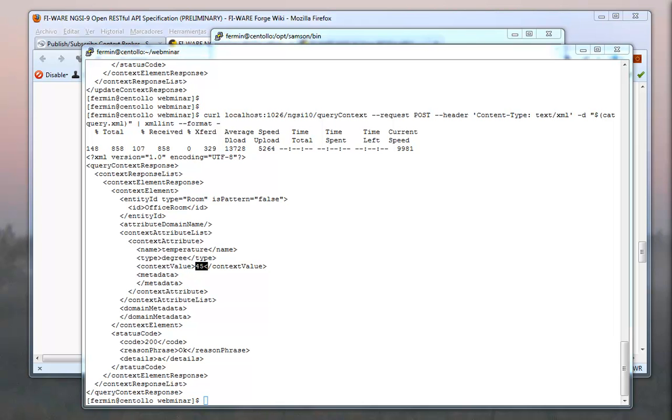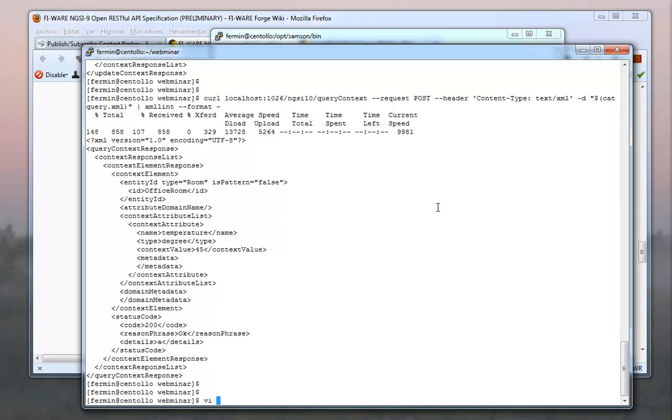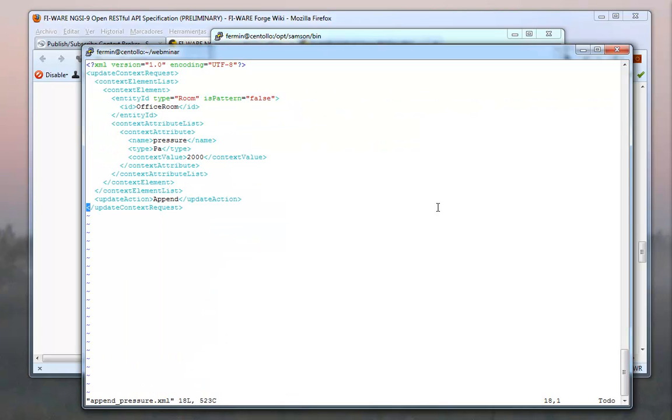Okay, what happens if I want to add a new attribute? What happens if, for example, I would like to add a new attribute that is pressure? We can do that with update, with a special kind of update operation. So imagine that we want to update a pressure for the office room in pascals, which is a pressure unit, if I remember correctly from school, and the value is 2000. In this case, instead of using update, we are using append.